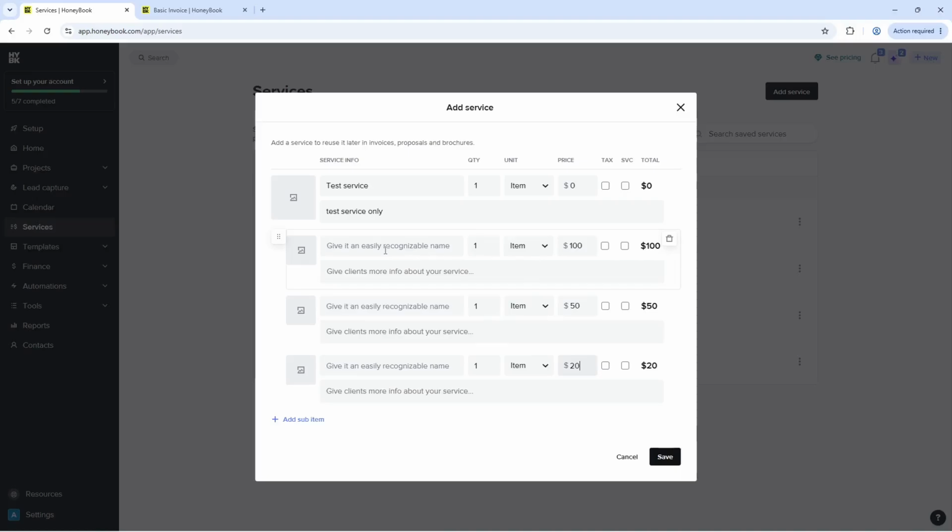This is the stage where the menu starts to reflect the structure of your actual offerings, so take a moment to make sure the entries match what you want clients to see.